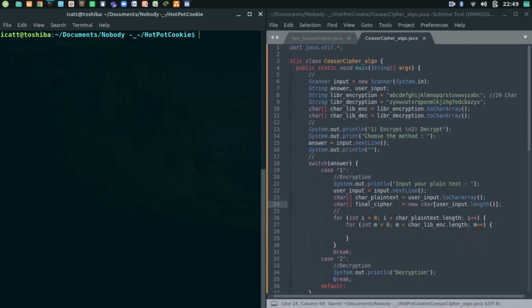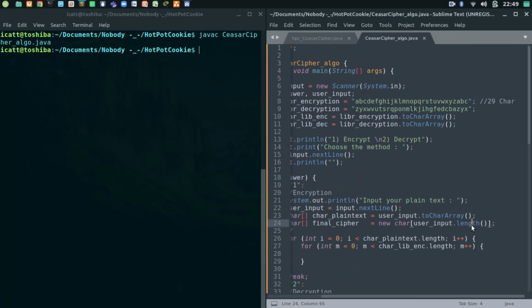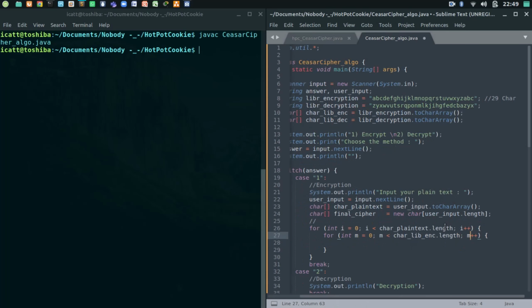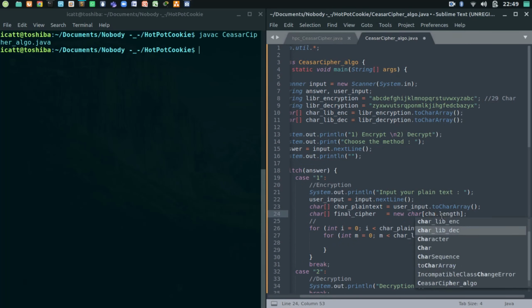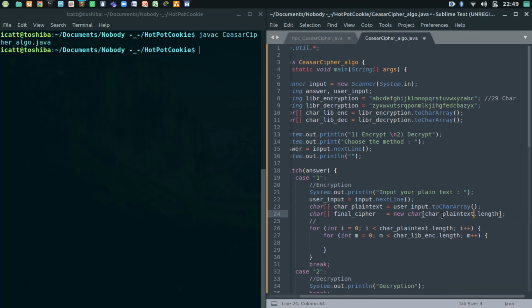So if we compile this again, it's just the same, but let me go back to the char plain text here. Whoops, that's my bad. Compile this again. So we're pretty much good to go.